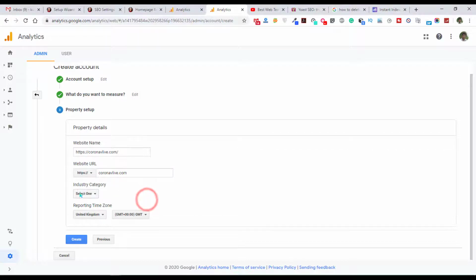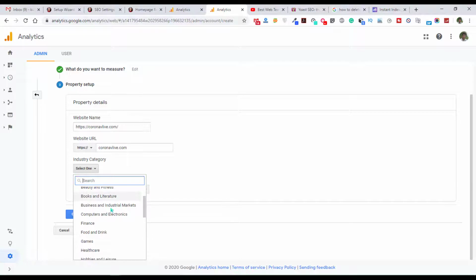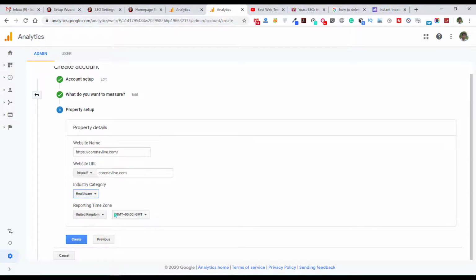You can select the industry also. If you don't know which industry this is, you can leave this. In my case it's healthcare, and you can select the time zone also. After that just click on Create.